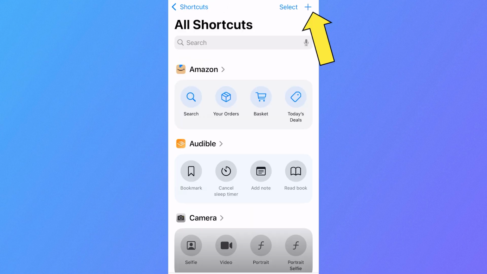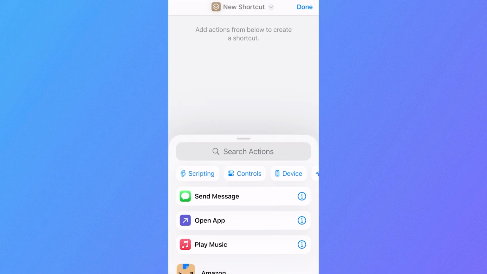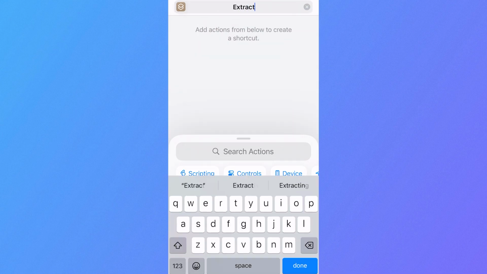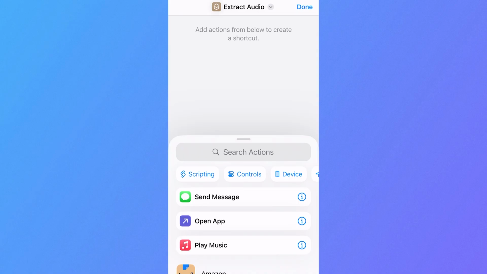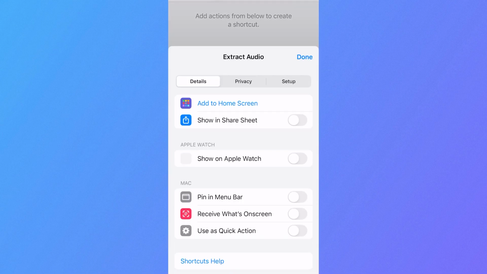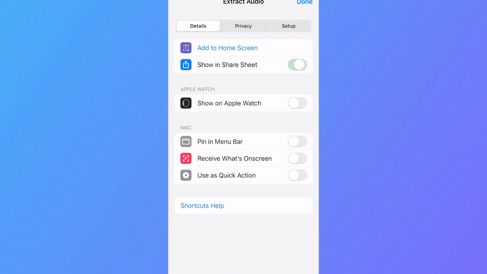So what we're going to do is click on the plus icon in the top right hand side and click on the drop down arrow in the top navigation, select rename, and then we're just going to give this the name extract audio. Then click on done. Then what you need to do is just swipe down to get rid of this window. Click on the information button at the bottom, then select show in share sheet and press done.